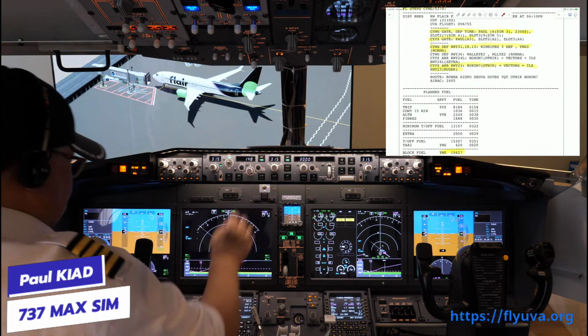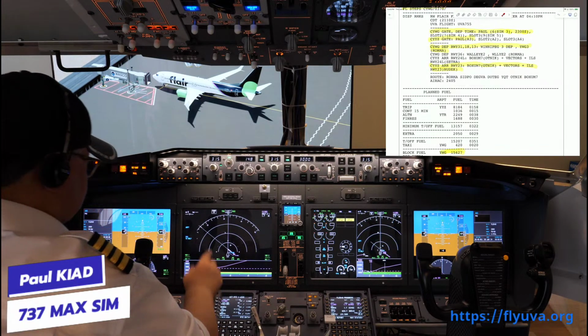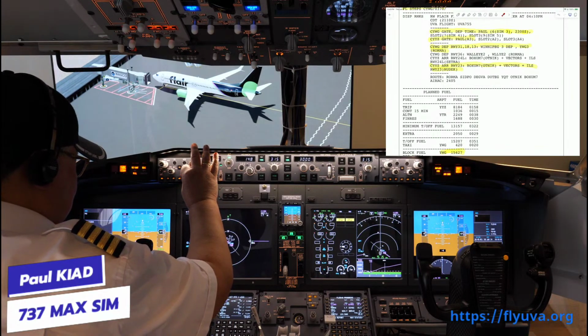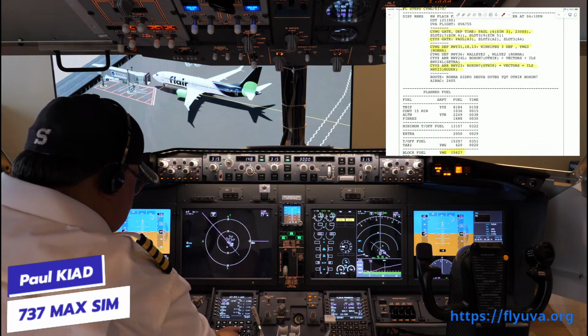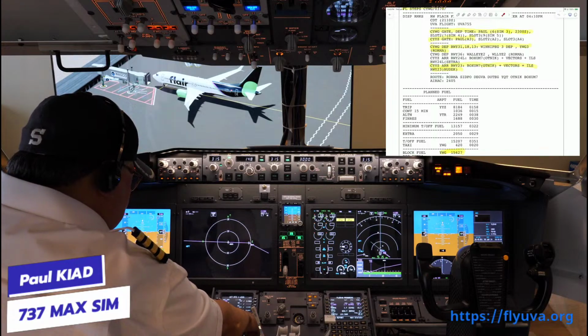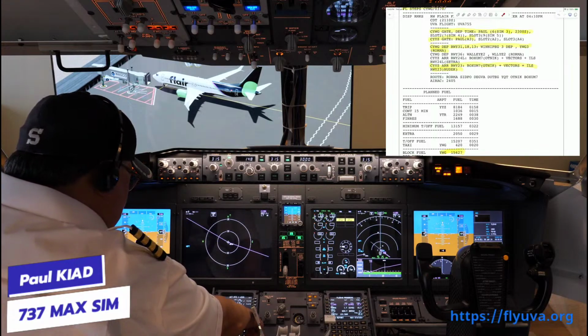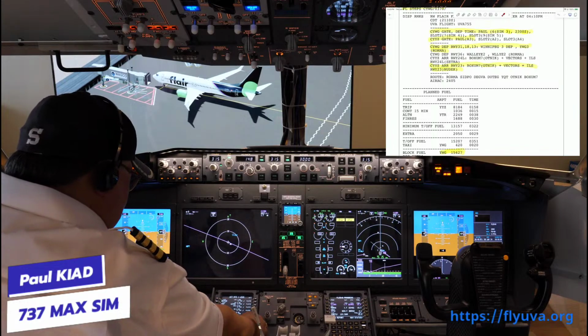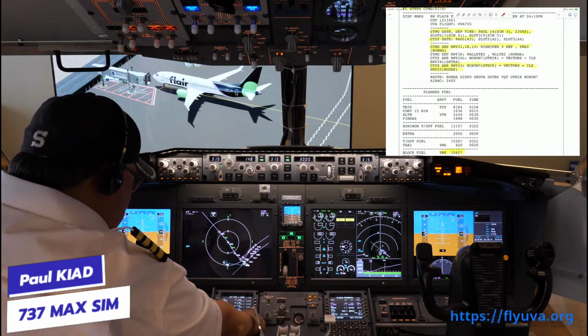So one thing I want to check is, let's go to the legs page and plan mode, and let's double check there's no discontinuities. Okay, we're expecting RORMA to vector to RORMA. Okay, here we go. There was one disco, and we've set up for runway 23 in Toronto, and we're hoping they'll give it to us.